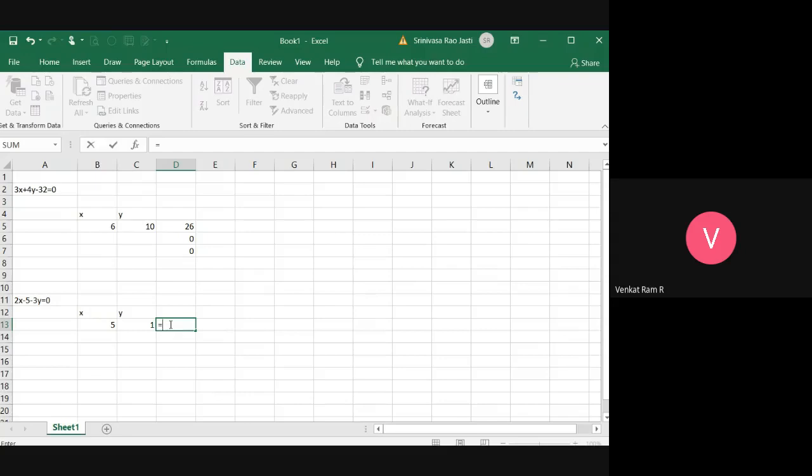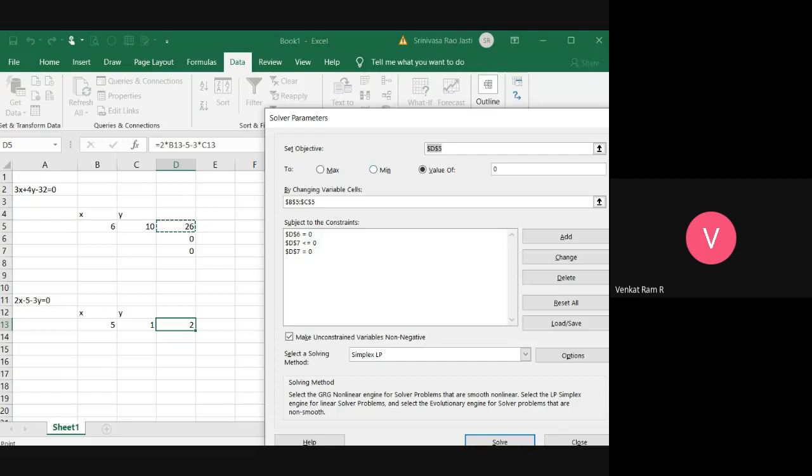Is equal to, so 2 into B13 minus 5 minus 3 into C13. So I'm getting the answer as 2. Is that right? Maybe.